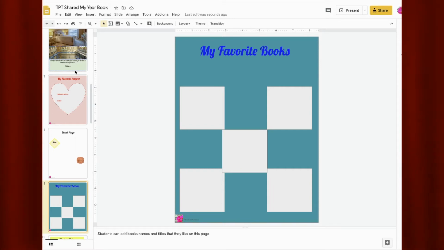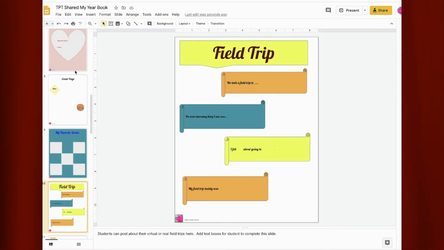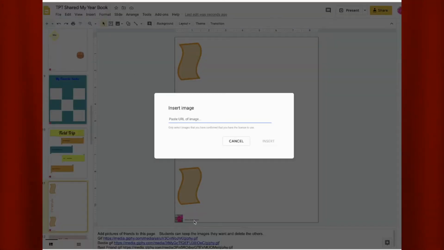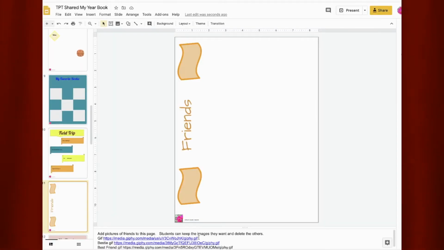So I have a place for their favorite books where they can go and get pictures of different books and put in there or type in there. A place for them to put pictures of friends. I also have GIFs located down below, so to teach them how to put in GIFs and animate their Google Slide to give it that wow factor, or to make them really proud of what they've done or accomplished something.